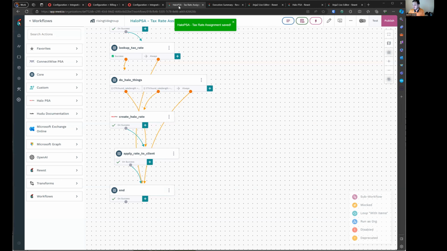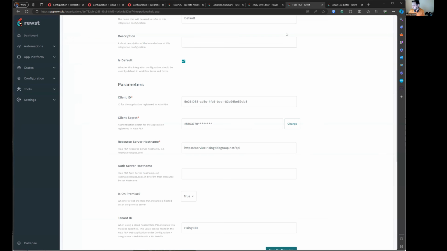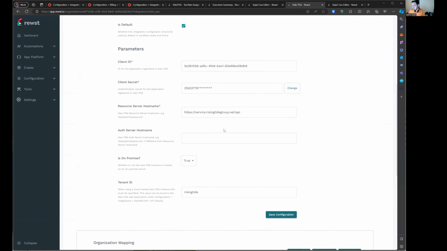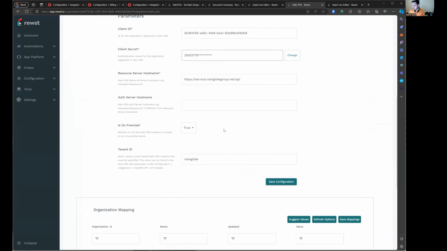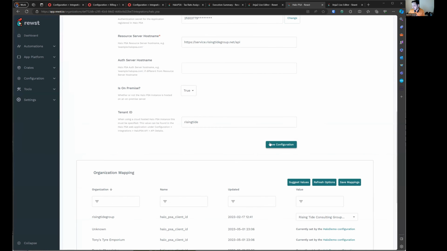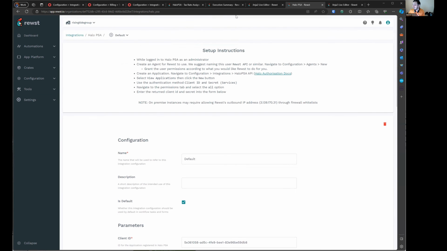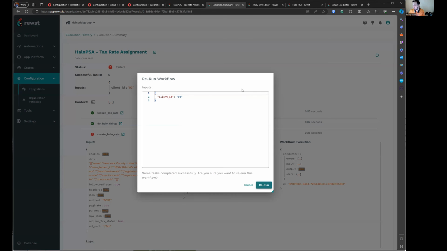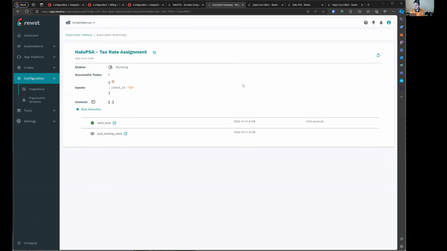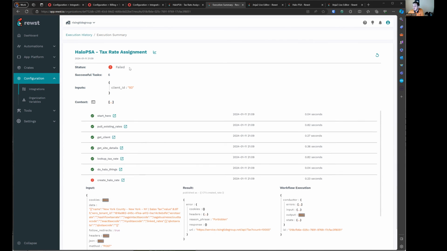Save, and we may have to update Roost to say, I don't know. Do we have to update Roost? Who knows? Let's save it. Okay. And I guess try again. Who knows if this is going to work? No, I probably have to disconnect and reauthorize it.